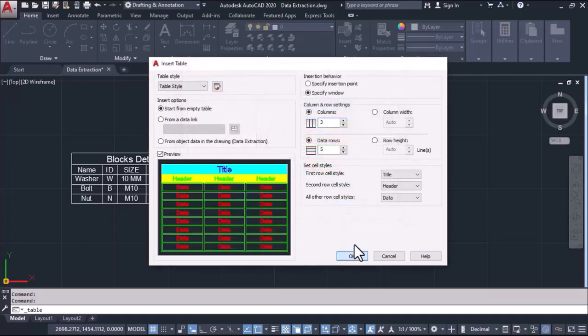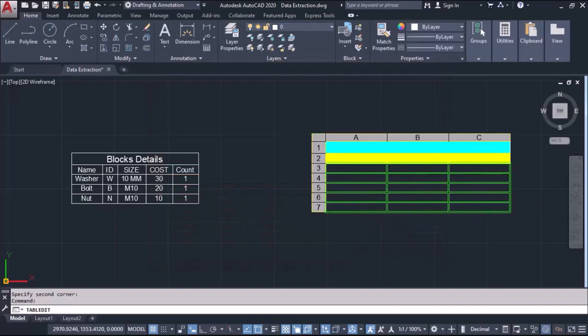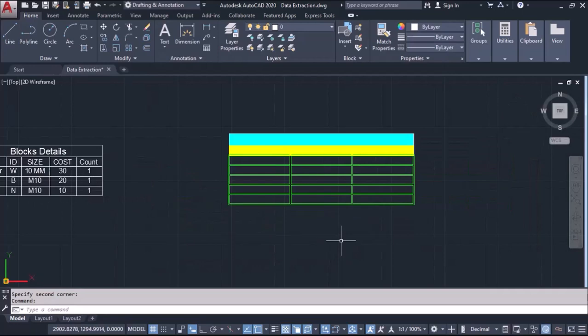I'll click OK. When I click OK, you see the table is coming with the formats that we have given. So this is the main purpose of the table style command. We can make a number of styles there, and whenever we require different kinds of styles, we can choose the style type and use that format.